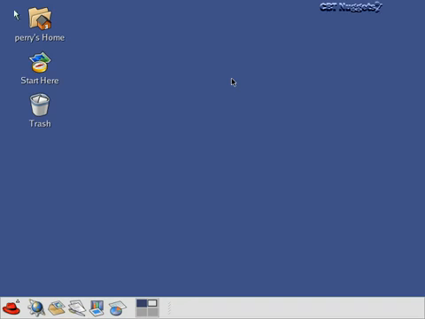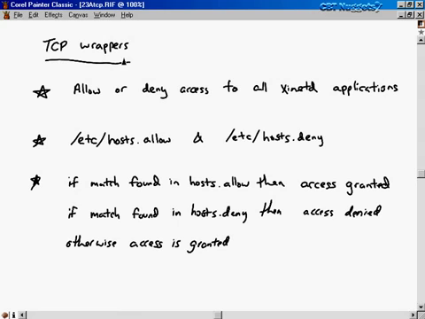Let's get to work. All right, well, let's begin by talking about TCP wrappers. Now, TCP wrappers allow or deny access to all the xinetd applications sort of in one fell swoop. Basically, there's two files out there in the etc directory. One's called hosts.allow, and the other one's called hosts.deny. And you can specify in these files which hosts are allowed access to your system and which hosts are denied access to your system. That seems pretty intuitive by the names. But you can also restrict which services particular hosts can access and so on.